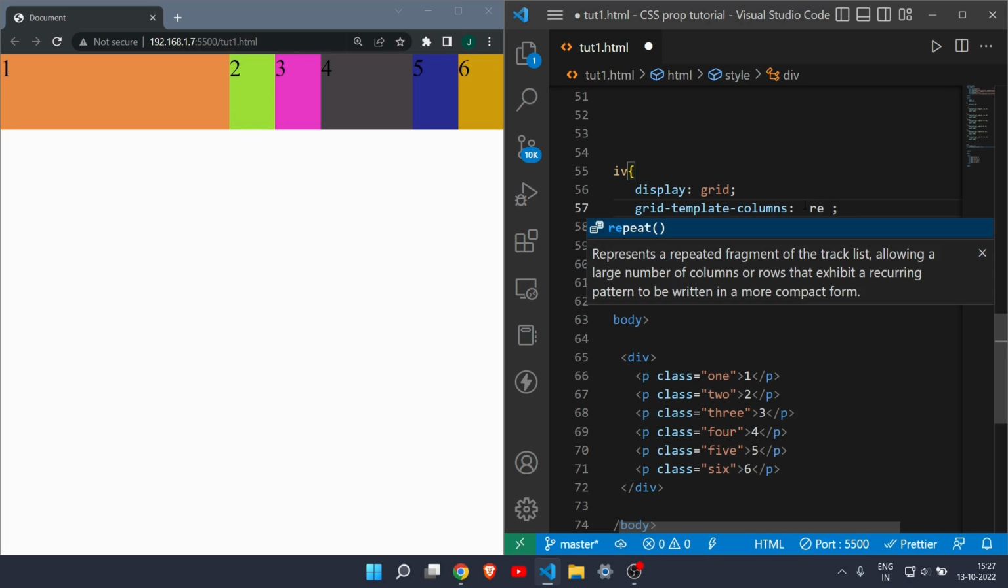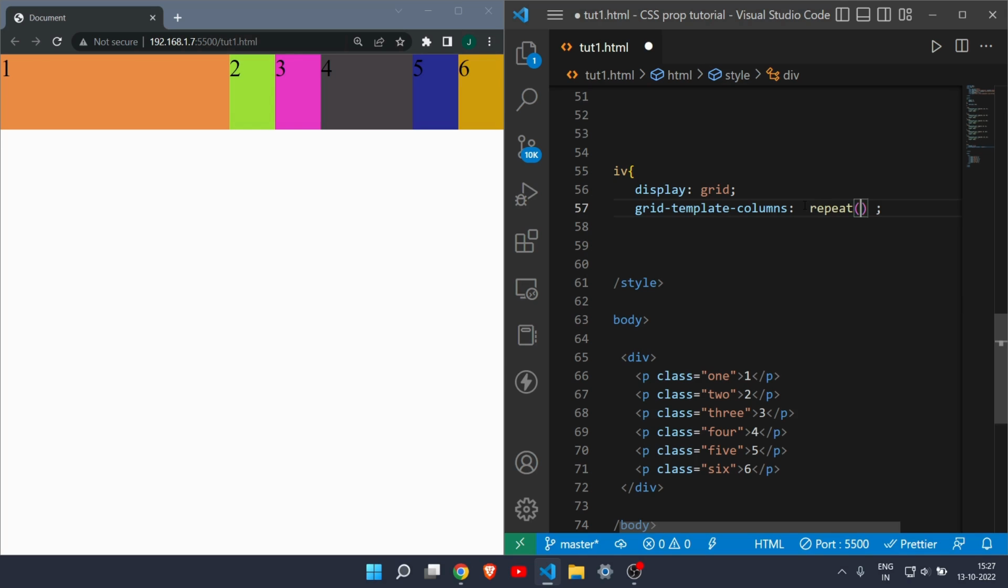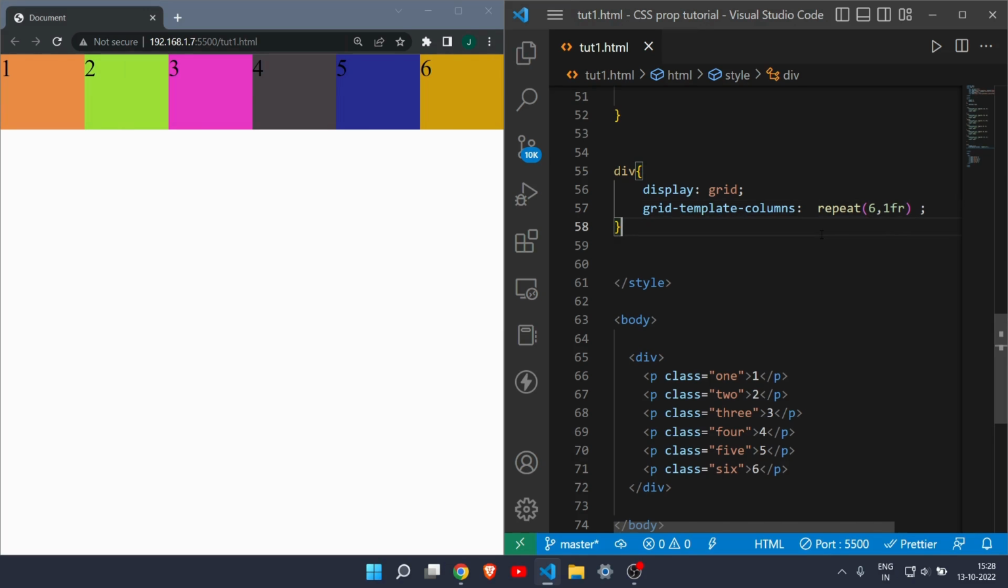To do that, we have a property called repeat. In this you will write a number, how many times you want to repeat, then you write the space. As you can see here, it works the same way as what I had written. So let's say if instead of this 6 I write 3, what will happen?